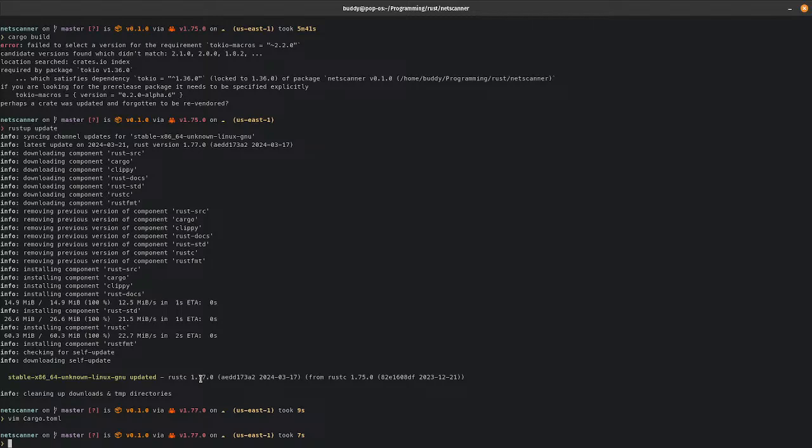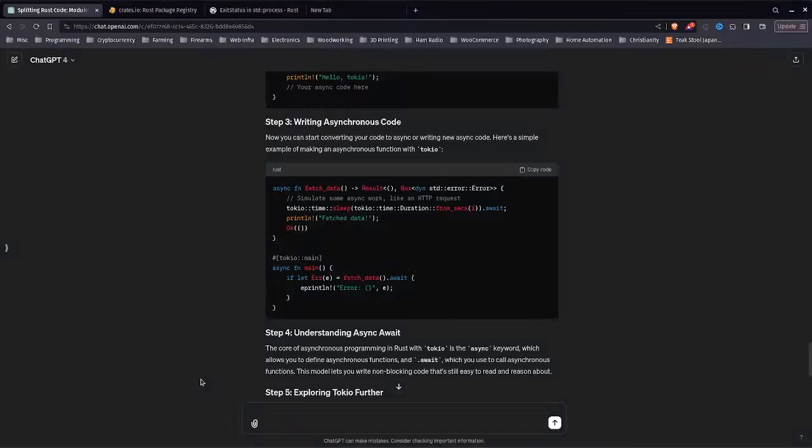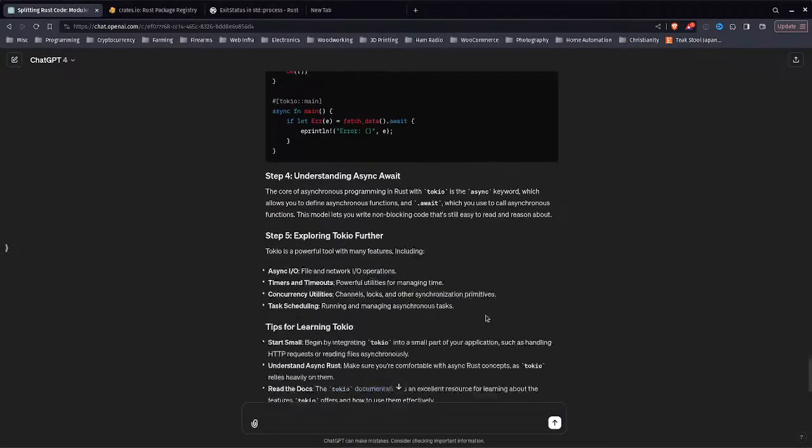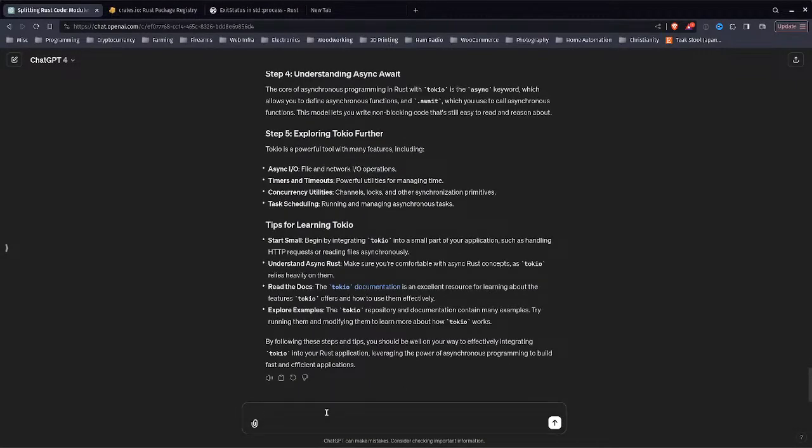Rust version. Okay. Something is messing up with Rust. How can I set in my Tokio, my cargo.toml to the latest version of Rust?